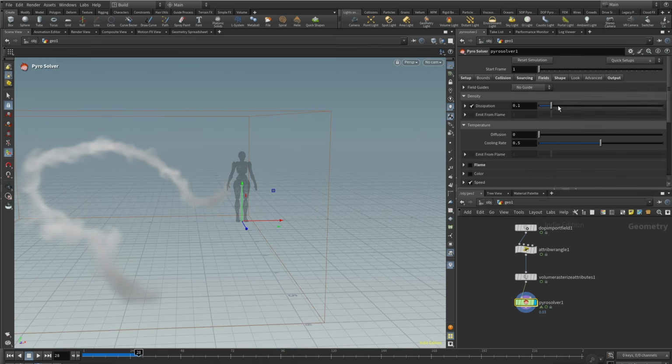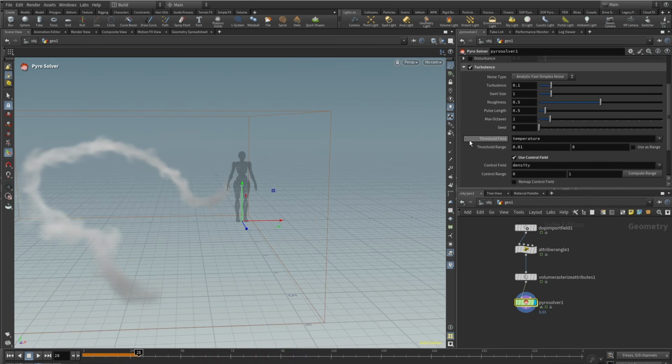And now time to add turbulence. I'll set turbulence amount to 0.1, swirl size to 0.35. I'll choose, since we don't have temperature, threshold field density. And now the simulation becomes fancier. Okay, let's decrease turbulence to 0.05.